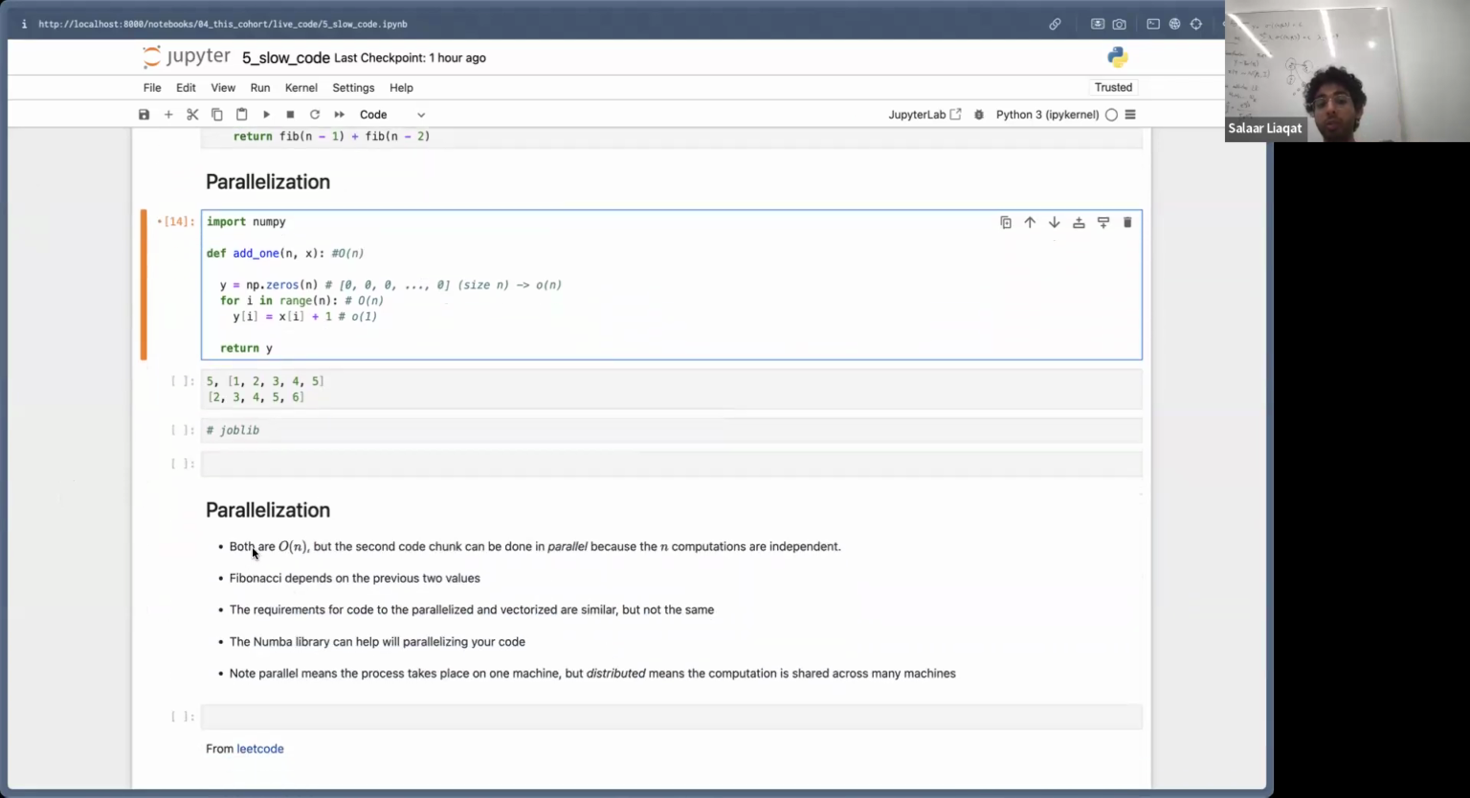So let's go over this. Both are O of n, but the second code chunk can be done in parallel because the n computations are independent. Fibonacci depends on the previous two values. The requirement for code to be parallelized and vectorized is similar, but not the same.